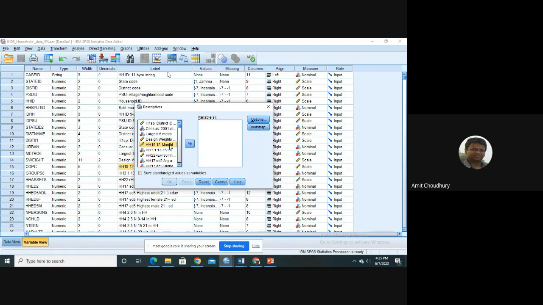Firstly, left click on this cell, on this variable, and then leave your cursor there. It will appear as monthly per capita consumption. Once this is done, you have to press on this arrow button, and so it will go there. Now the software will give you analysis with regard to this.